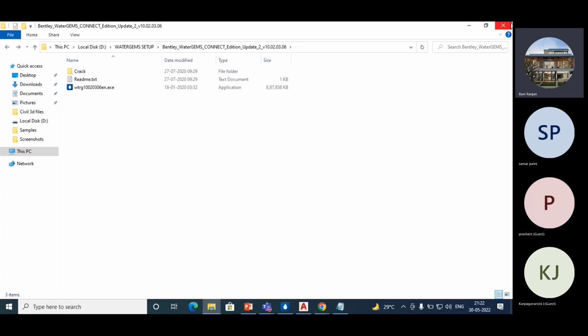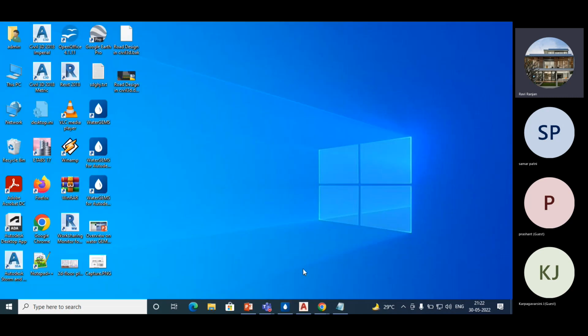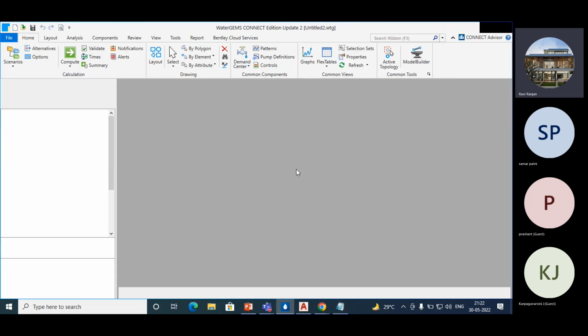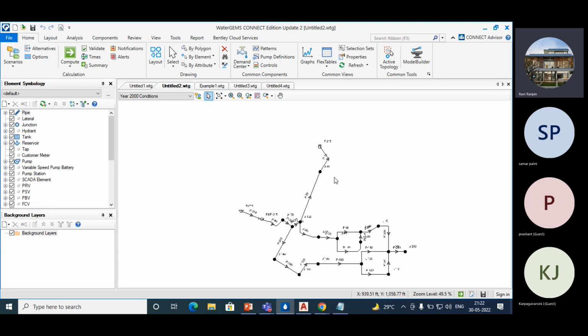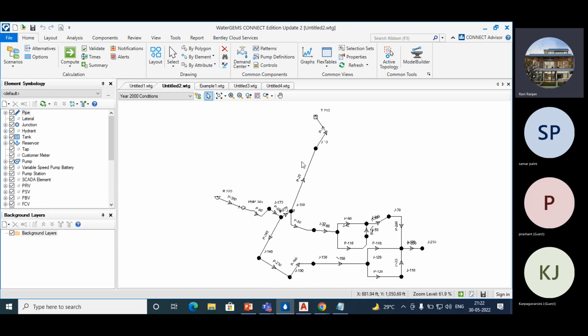So install the software today, and from tomorrow we'll start actual work in this software. If you have any query about this software, you can ask.